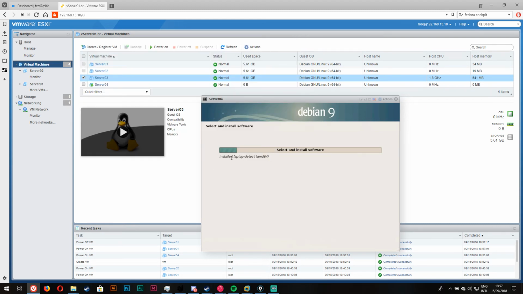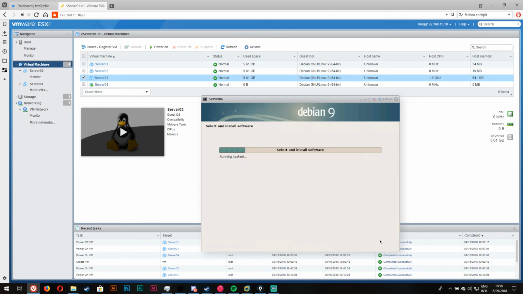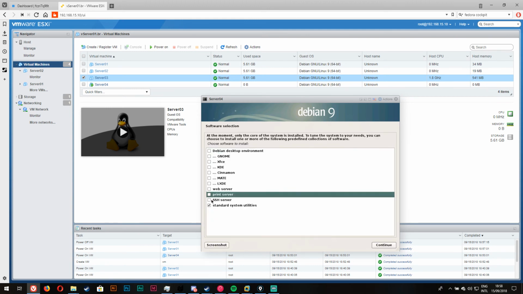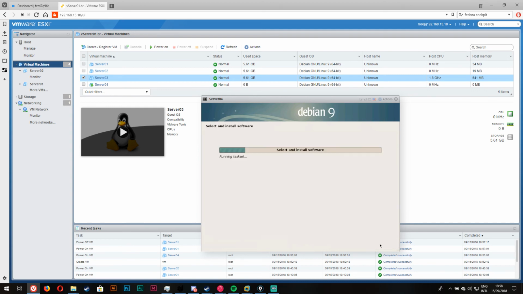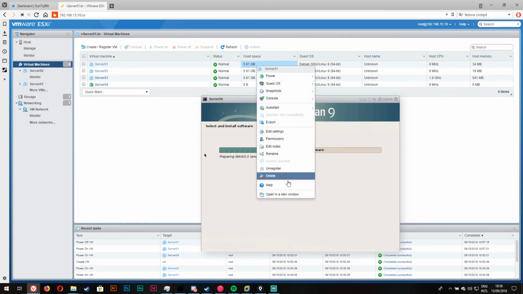So yeah. Anyway, let's wait till it installs our system here. It's taking longer than usual, because probably, never mind. It's actually not. It was just a print server, no web server, SSH, no standard system utilities. I don't care about that. You know, I just want the very basics. Let's check that. Used space.